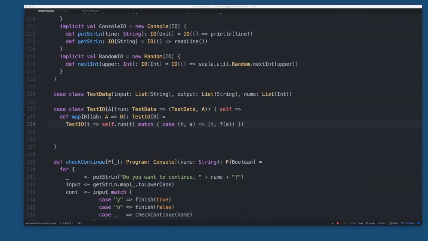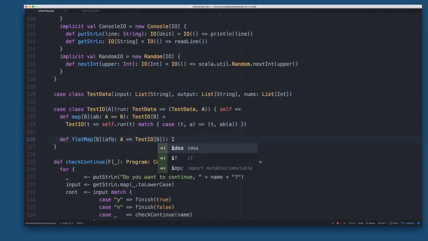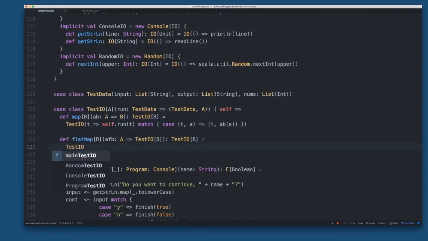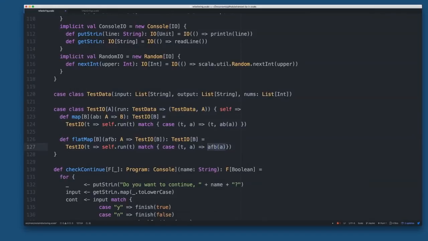And then what did I miss here? All right, A to B. And then we need another function called flatMap, just like we did for this one, which represents sequential composition. And what we're going to do is run this one, self, on T to get the tuple of test data and the A, and then take the A and feed it to this function to get back the TestIO of B, and then run that on the second T.